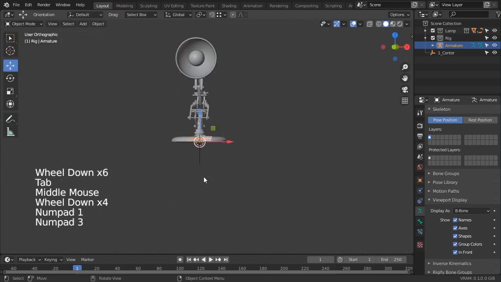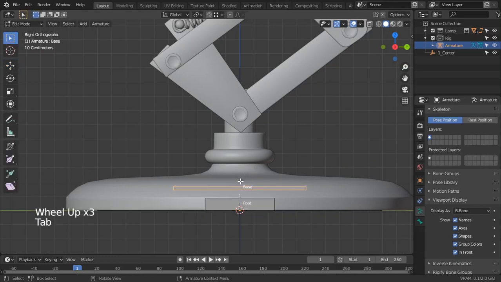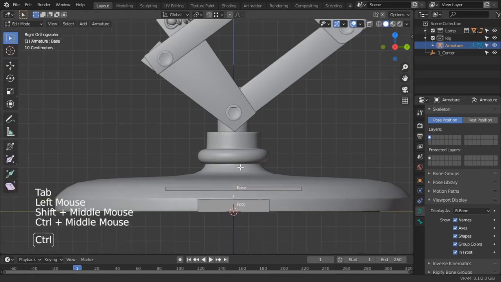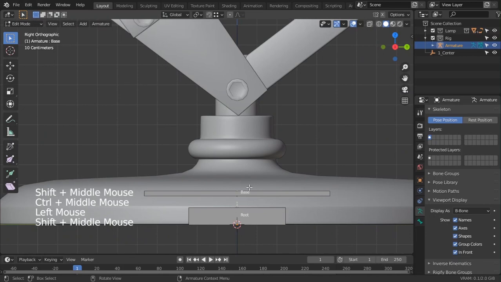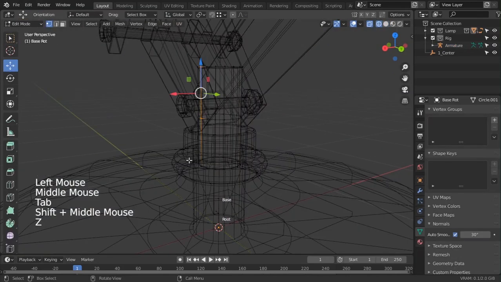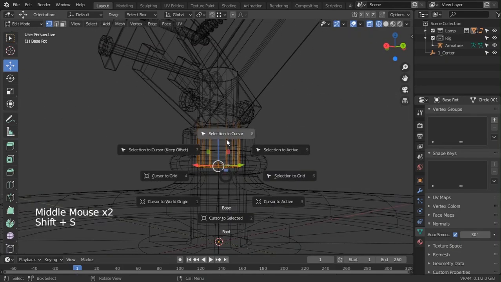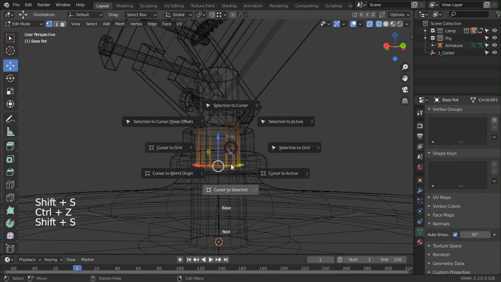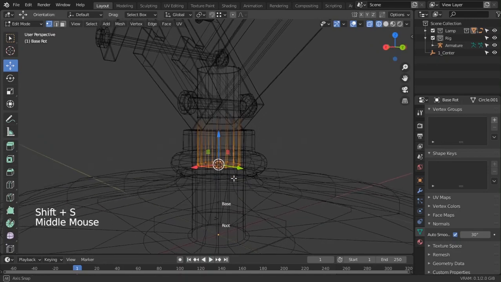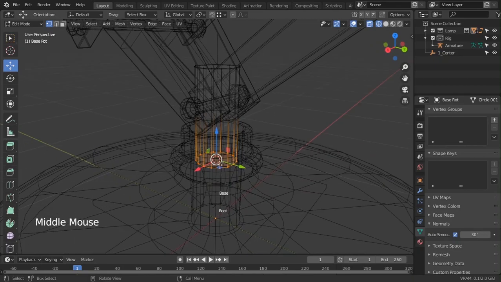Perfect. So now we gotta start rolling this. After now, this is some easy stuff. Click this part right here, go to this and select this bottom part. Now press Shift S and cursor to selection. Nope, selection to cursor. I think, yeah, cursor to selected. You press this, now the 3D cursor is there.